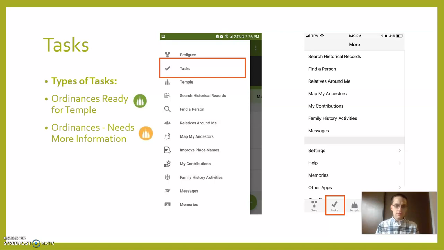The yellow temple icon is for ordinances where more information is needed. There's a certain minimum amount of information that's needed for temple work to be completed, including a standardized name, birth date, and location, just basic fundamental information like that. And the last one are record hints.